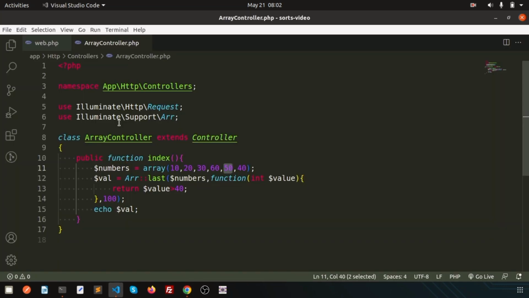Understand? Last means you will get the last value from the certain matches, and if you do not pass any callback, it will automatically fetch the last value from the array. And if you want a default in case you do not find anything with a certain condition, then you will get the default value.